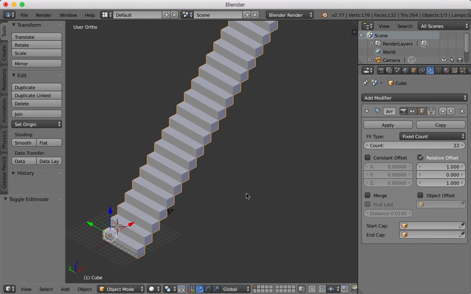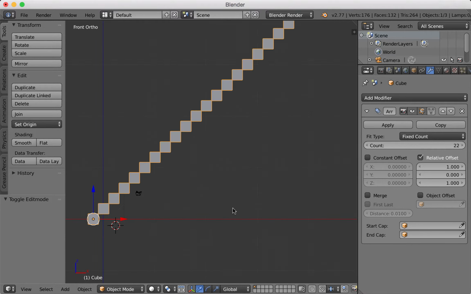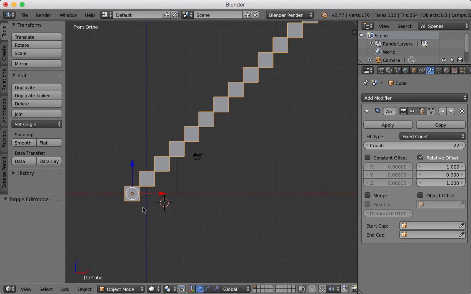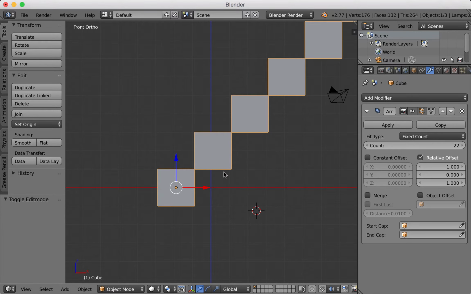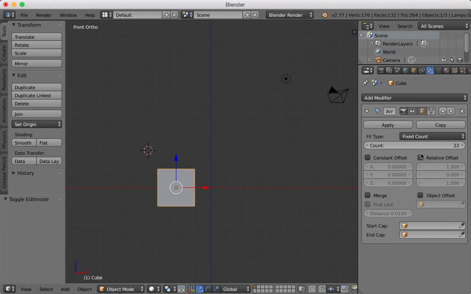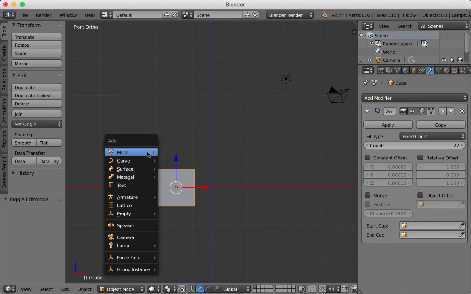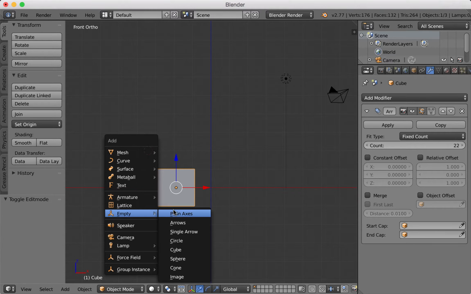Now, I don't mind the default setting for arrays, but if you want to get more creative here and create some abstract imagery, there's a much better technique, which is called the object offset. So instead of using this relative offset, if I were to unclick that, now there's not any kind of model being used for this array. Instead, in object mode I add a new object, add empty, and just choose plain axes.